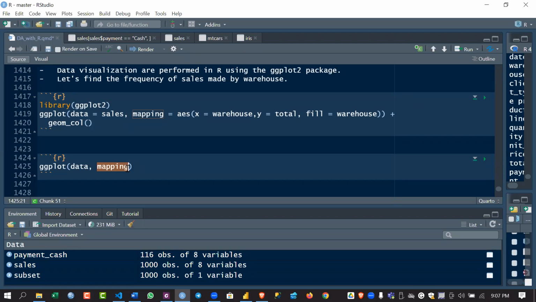For example, my x-axis is going to be this particular variable, and my y-axis is going to be this particular variable. This is what you do in the mapping. So first of all, let me give my data, which is sales. I can just say data is equal to sales, or I can just give it as sales. Any way you want, I just give it as sales.